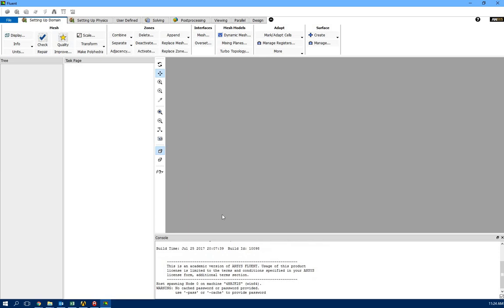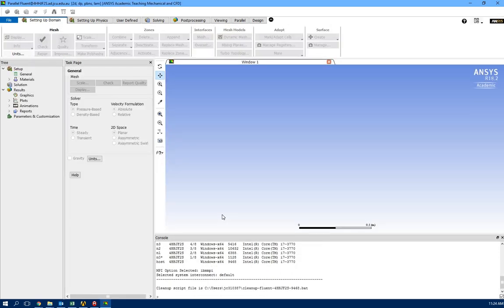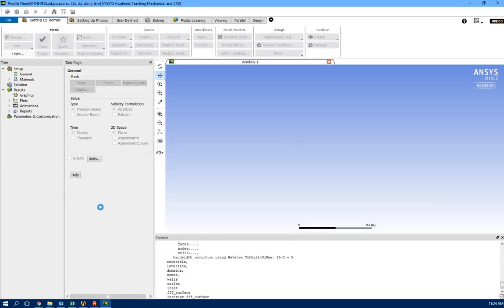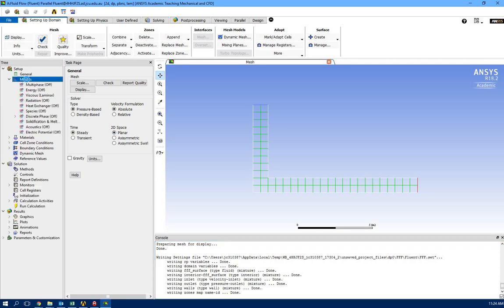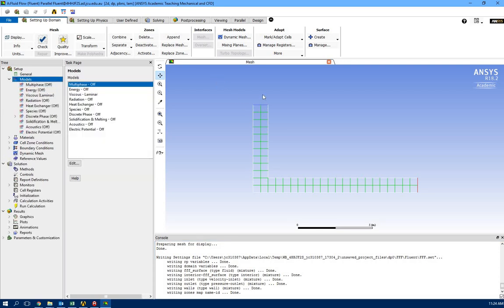Okay, Fluent is loading our geometry. Because this is 2D case, as you can see, this says 2D space planar, and we are happy with this. For the model, as I said, I'm going to have 0.1 meter per second here, diameter is 1, and the fluid is air. If you calculate Reynolds number, which is velocity times diameter divided by kinematic viscosity, it is going to be about 6,800, which is turbulent flow.